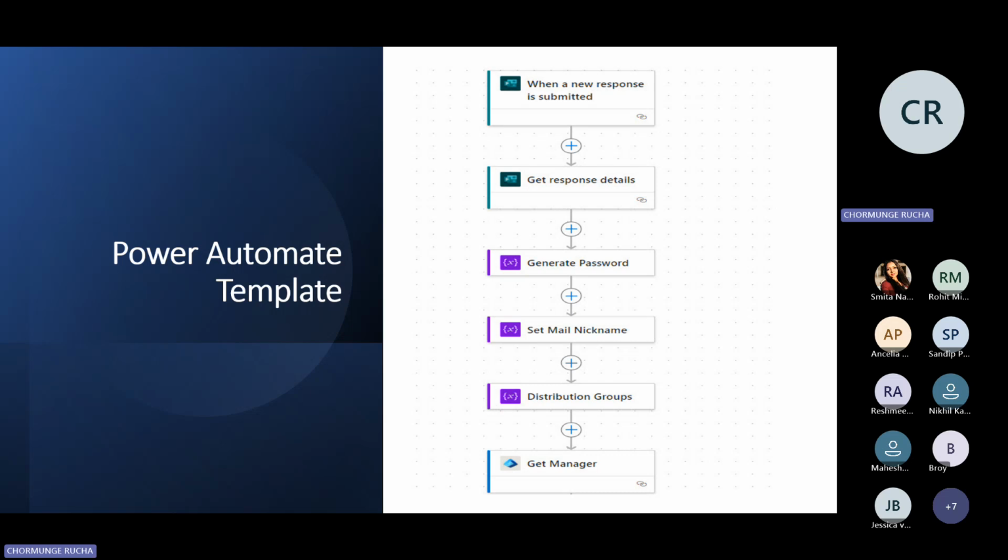Then we set a mail nickname. Now we set a mail nickname for the user in such a way that it is their email alias or a username handle. So if my email is like rucha.c@gmail.com, I can just set my mail nickname as rucha.c. So we use this to auto populate their login ID or display name using Azure Active Directory. Okay, so now we have set the mail nickname as well.